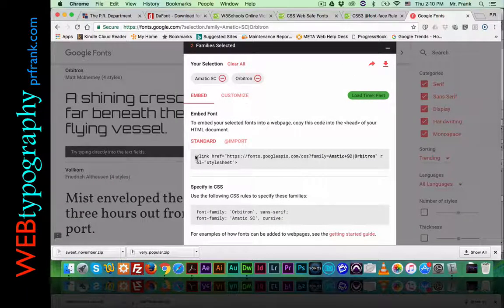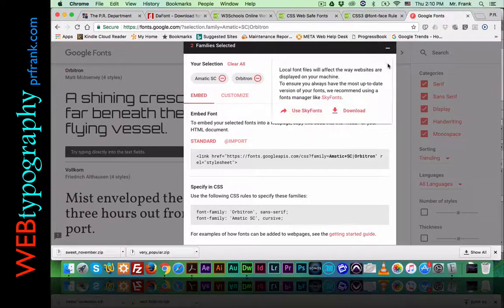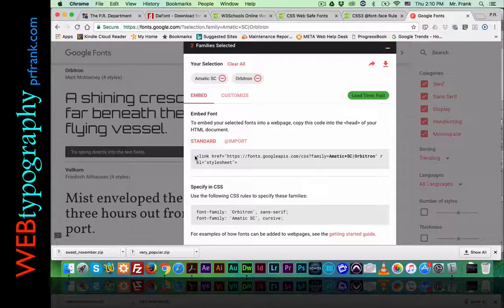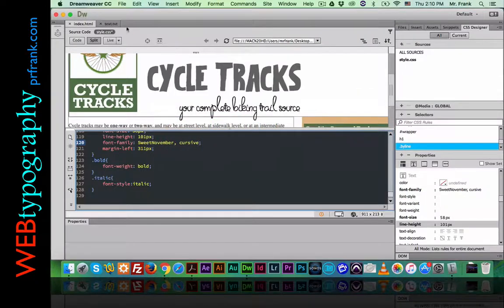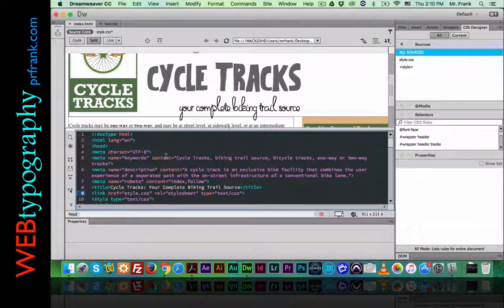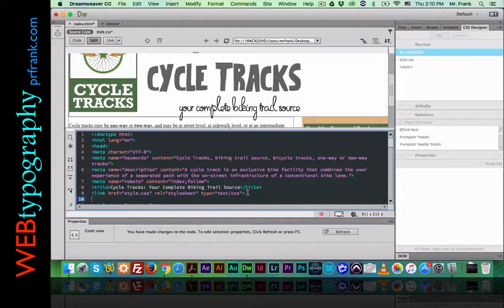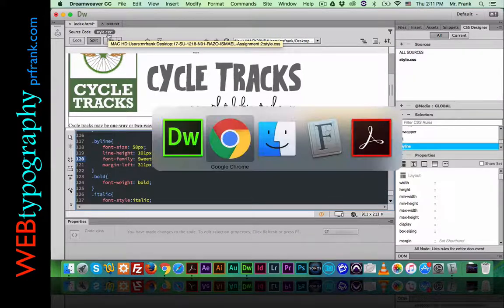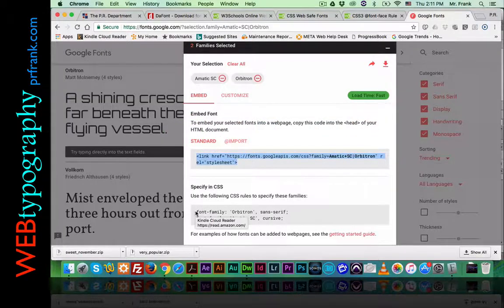And the easiest thing to do, we could download them and do the same thing we did with the @font-face. But the easiest thing to do is go ahead and just select this link element here, which points directly to the names of those files on the Google server, and we just copy that. When we switch back over to Dreamweaver, that's going to go in our HTML. So right after this link to our style sheet, there's another link tag, and I'll paste it in there. When we go then into our style sheet, that's where we put these guys.